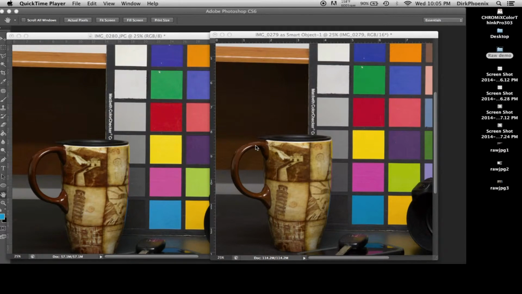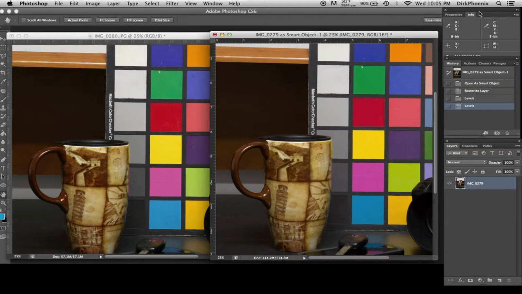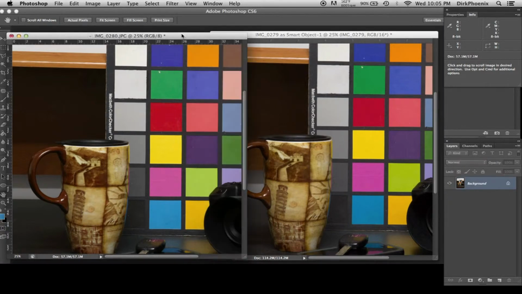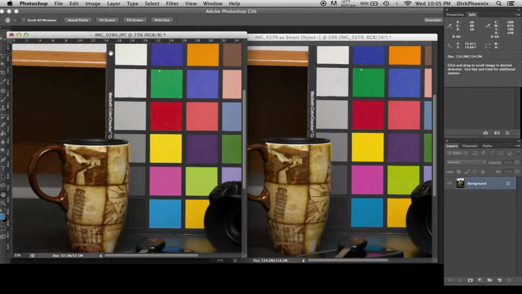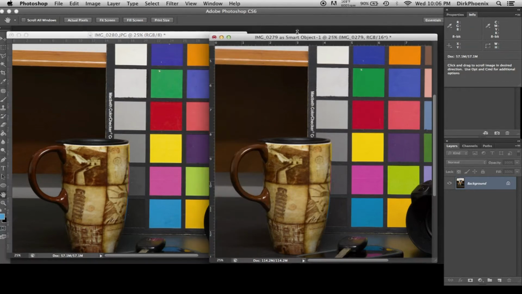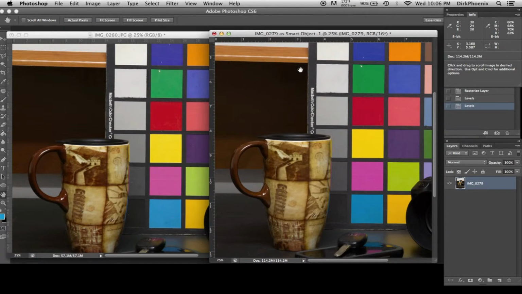Let's start by looking at the numbers that we're getting in the shadows. In Photoshop's info palette here, we see RGB. If we go to the JPEG, we see in this shadow up here, we're getting 22 in the reds. Shifting over to the RAW, we're getting about 29 in the reds and a 23 in the greens. Going back to the JPEG, we're getting a 14 in the greens and an 8 in the blues. Going to the RAW, we're getting 20 in the blues.